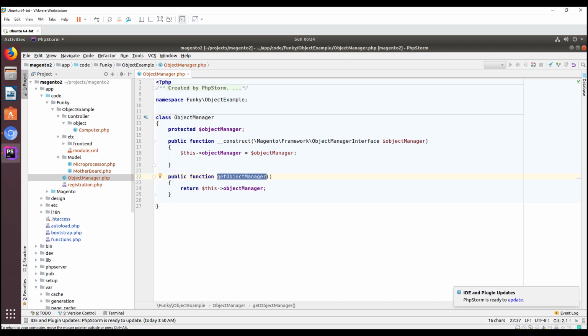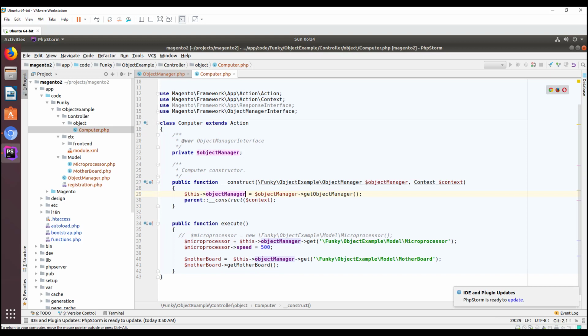So let's see my entry point, which is our controller. As you can see, I inject this class here, which I created, and get the object manager, and via the get object manager method I save it in my local property, which is object manager. So I will use the object manager in my execute method. Let's look at the execute method.